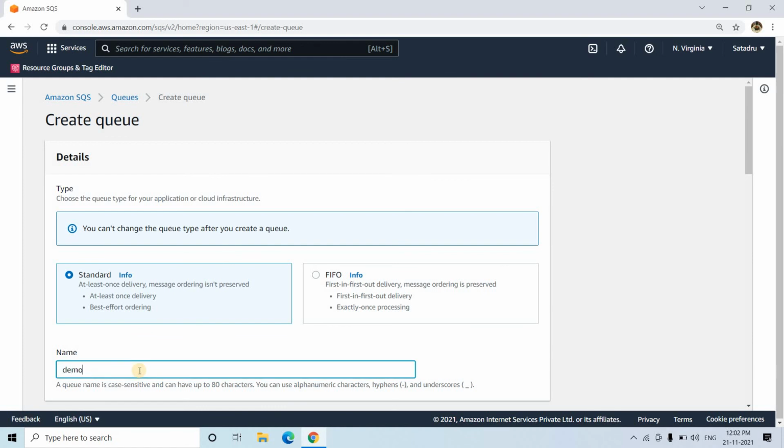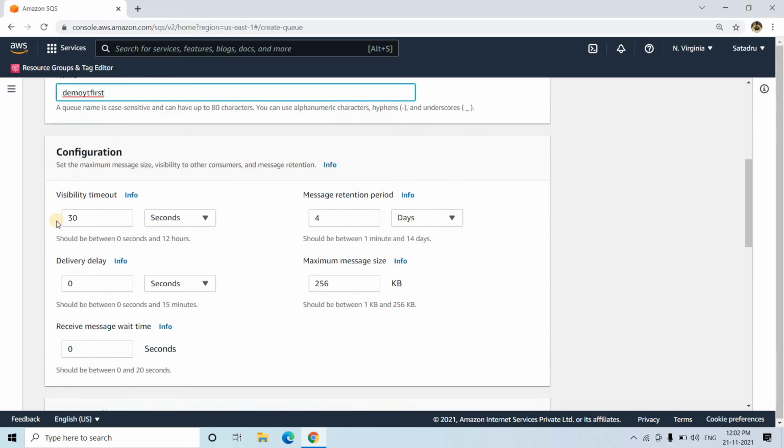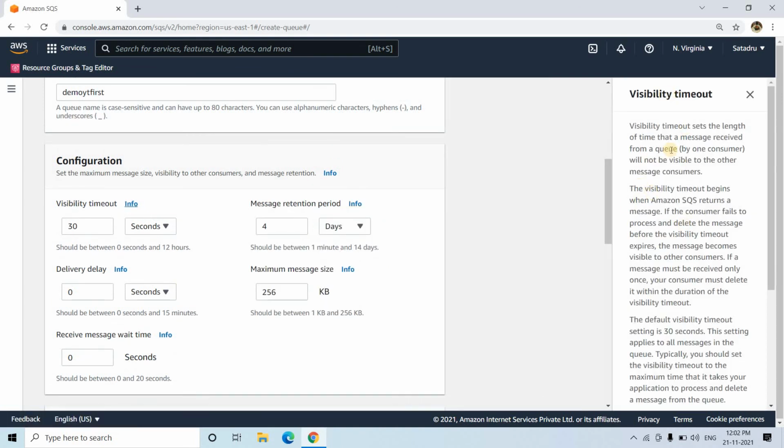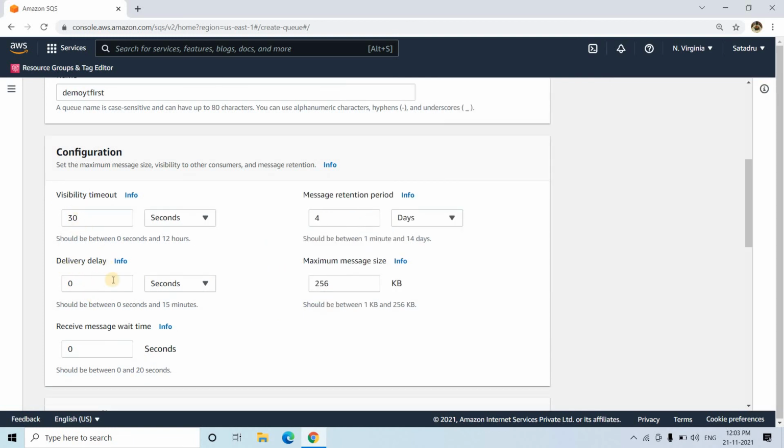Here I am giving the name demo YT first, and then here is the configuration. For visibility timeout, I am keeping 30 seconds by default, no issue. If you want, you can change that to minutes or hours. If you click on info, you will see what it basically means. I have already discussed that visibility timeout sets the length of time that a message received from a queue will not be visible to other message consumers of that queue.